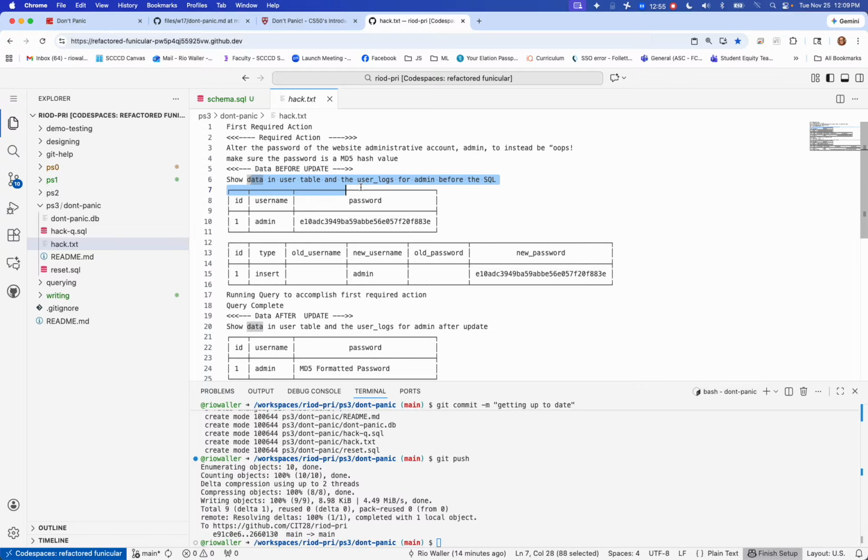So in this case, we're going to show the data in the user table and the user logs for admin before the SQL. Okay, so before we're writing the update. So here we have admin, and so now once we make the update to the user, we have an insert for admin, and here's the new password.